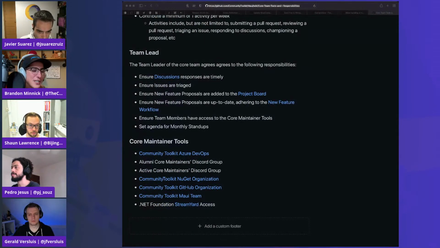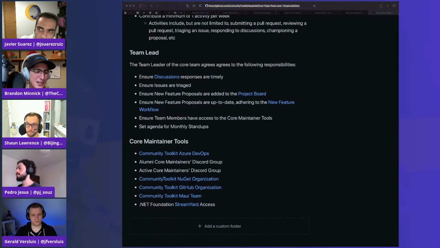So basically ensuring the engine's still working, the car's still running, right? Make sure that we are responding to discussions and triaging issues, that the new feature proposals are added to the board and everything's moving along, because I still don't think I've configured the Microsoft bot perfectly yet. So there's still little manual things there.